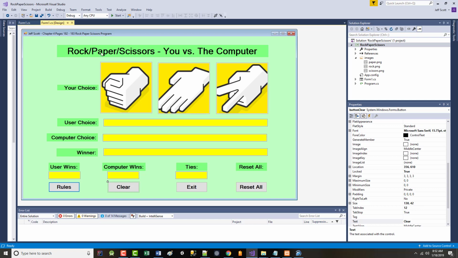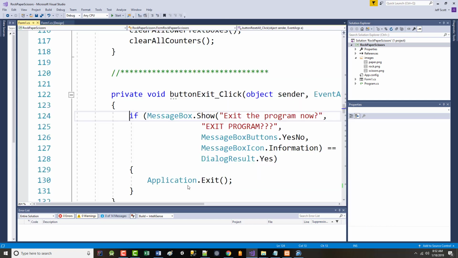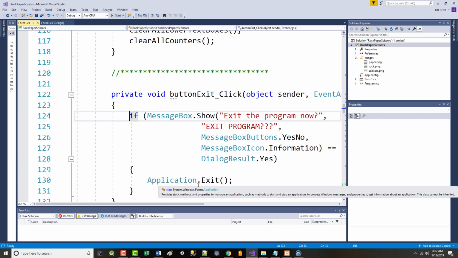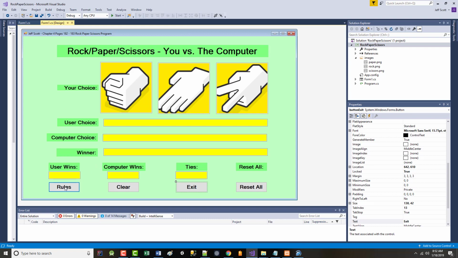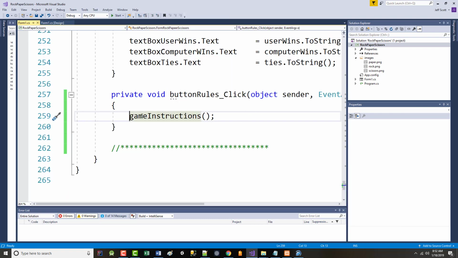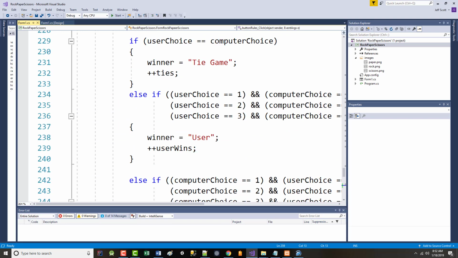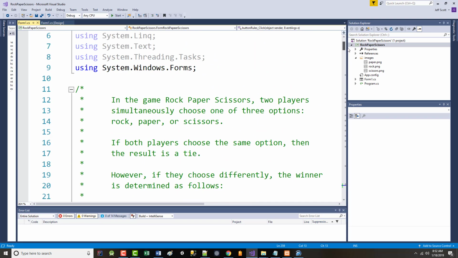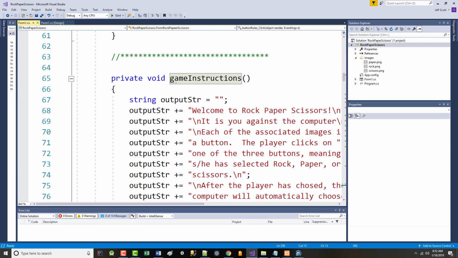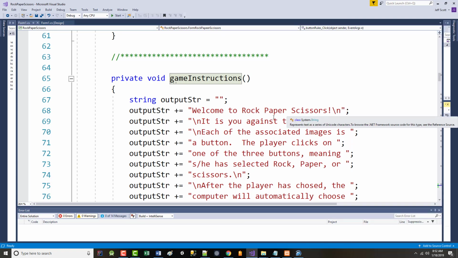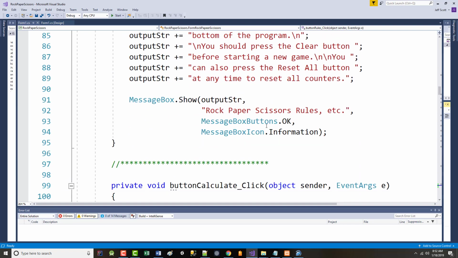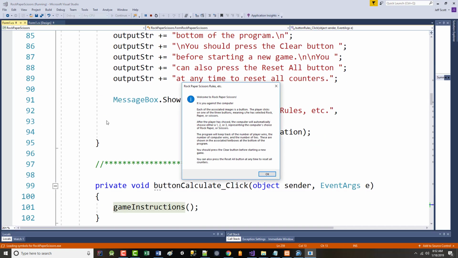The exit button, I mean, I can click it. You've seen it before because it's the exact same thing we've been using. So I don't think it really pays anymore to talk about that. The rules button just calls a routine called game instructions. And what game instructions does is it just writes this big string that's got all of the rules in it, and then it prints it out in the message box. So if I run this, there it is. That's the game instructions.